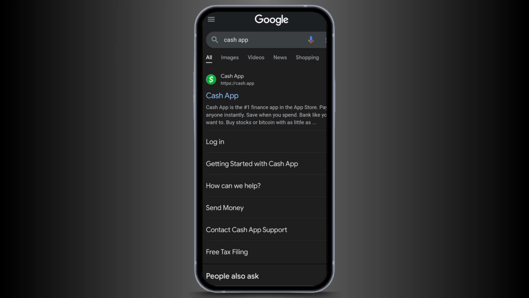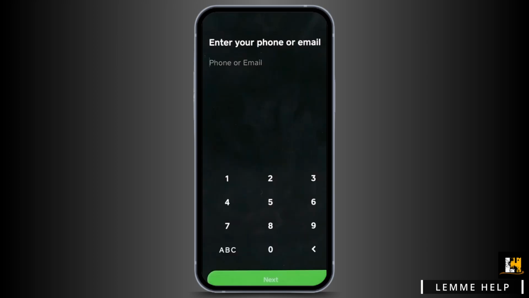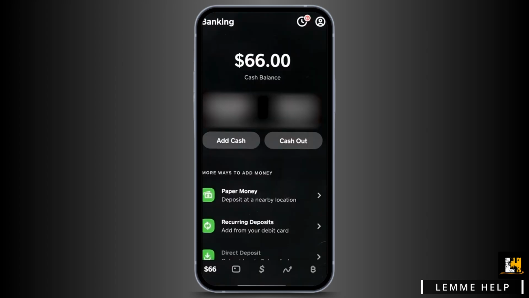In today's video, I'm going to give you a short tutorial on how to use it. So make sure that you have installed Cash App on your device. Once done, go ahead and tap on Open. Once you launch your app, enter your credentials, your phone number or email address, and get logged into your account. Now this is what it will look like.